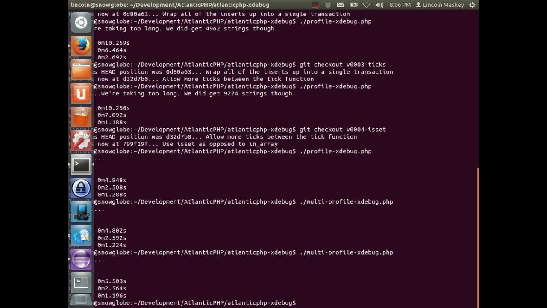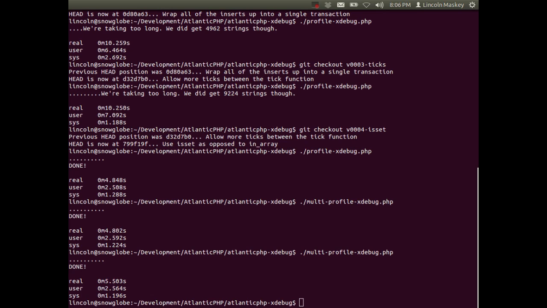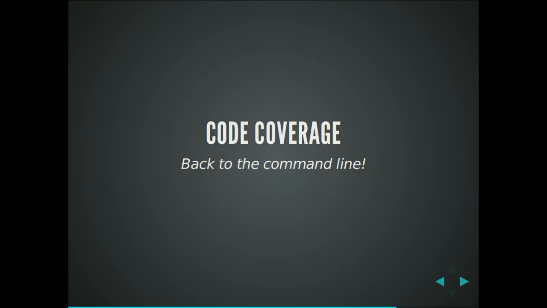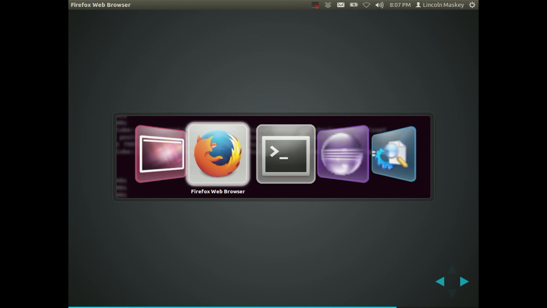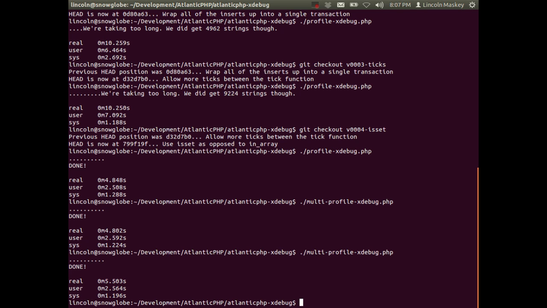Okay, so besides profiling, the other thing I wanted to quickly talk about was code coverage. Like I said at the start, we can use XDebug to create the code coverage information, or we can use PHPUnit. So just to show you the differences in that output.